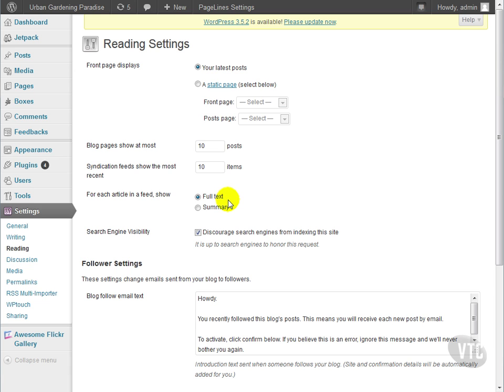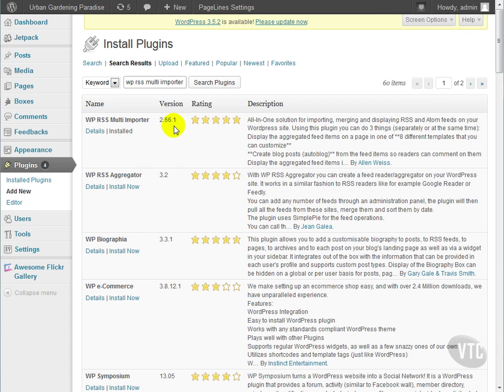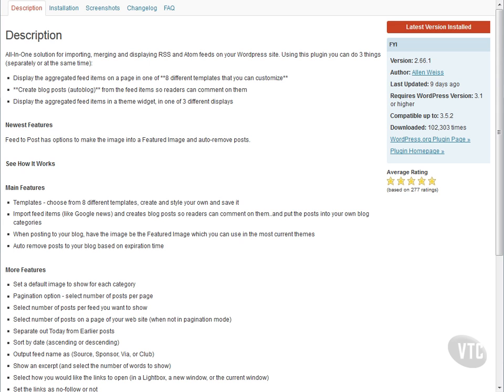Let's go to the plugin installer and search for WP RSS Multi-Importer. It's one of the more up-to-date aggregators and seems to be well liked by the people who have tried it thus far. As you can see, it has a 5-star rating on the details page, and it says that there's 277 ratings for the plugin. That's a very good rating, so we can be pretty confident that this is going to work well for us.